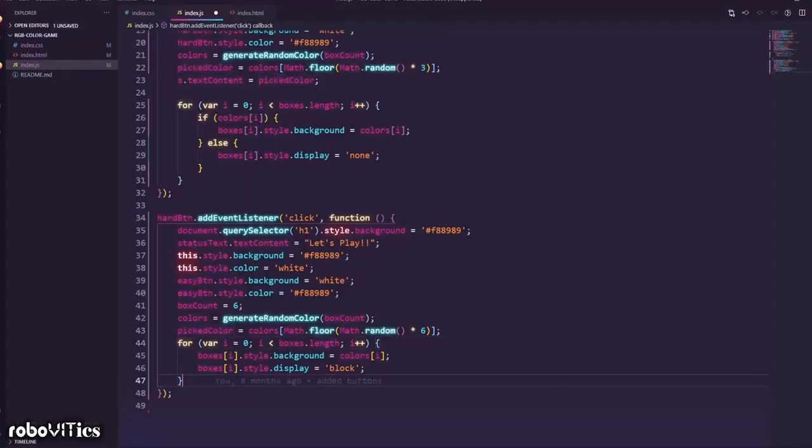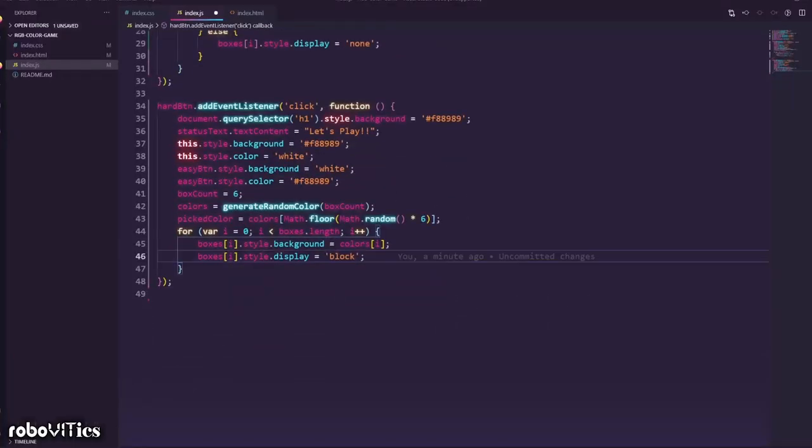And a for loop runs from 0 to 6, and the background of the colors is set as the respective one in the array, and the display is set as block. So over here we did a display equal to none. In that case, the box won't be rendered onto the screen. So we need display equal to block so that it gets rendered onto the screen. So that was it for the hard button.